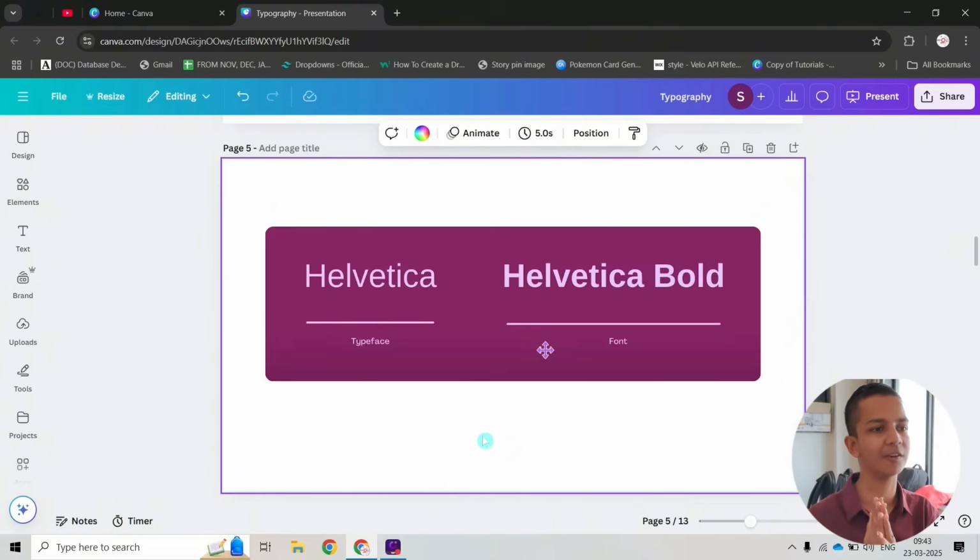For example, I have Montserrat. So Montserrat is a font family. So Montserrat is a typeface. And if I give it a very specific style like Montserrat Bold or Montserrat Light, so this is a font now. So very simple to understand.